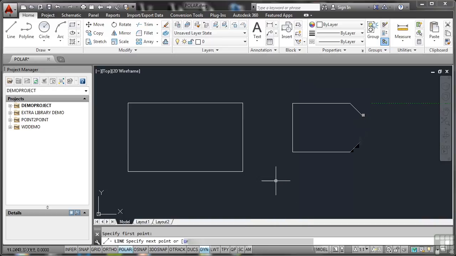so you can see there how polar tracking is extremely useful. And as we move into object snap tracking and object snaps and so on, you'll see how even more useful it can be as we work through these drafting settings.